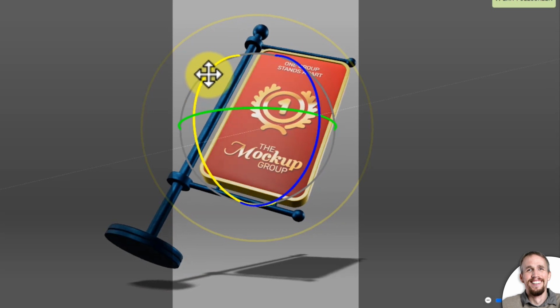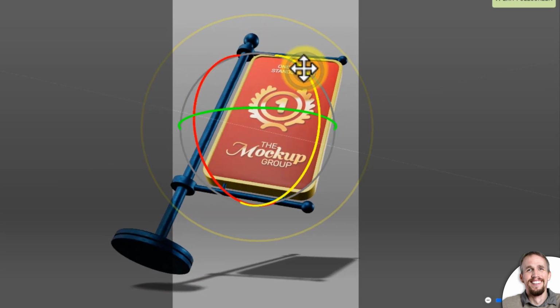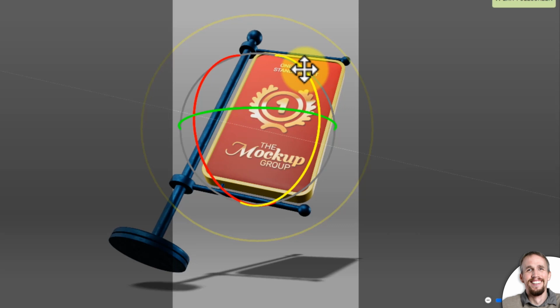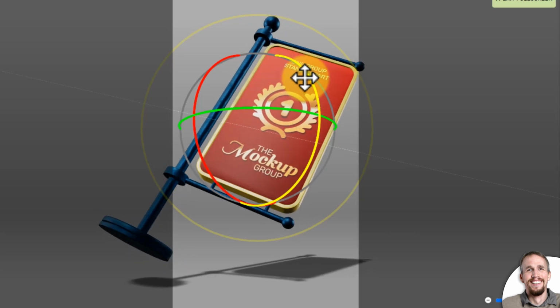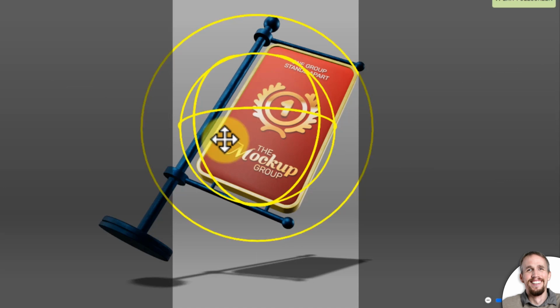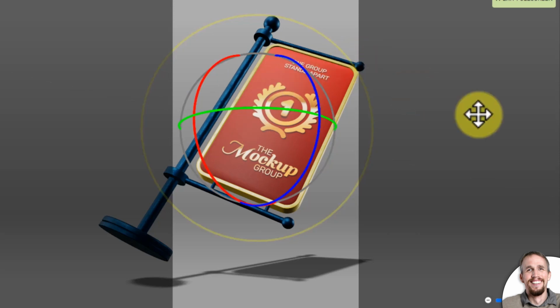So it doesn't really work for the sign here, but we'll just rotate it anyway. Maybe the sign's being blown away in a storm. So that's the only way I would think a sign would be hovering off the ground, flying away. And so yeah, I got that rotated where I want it now.